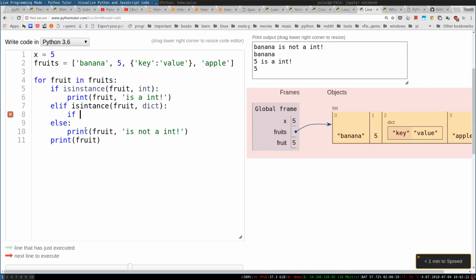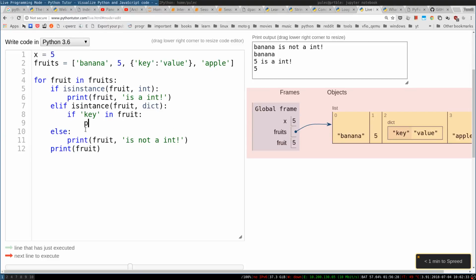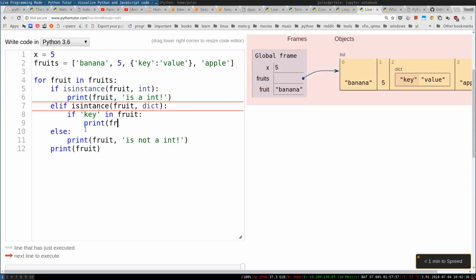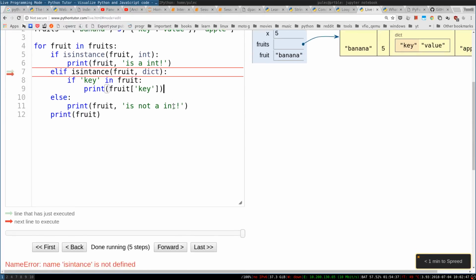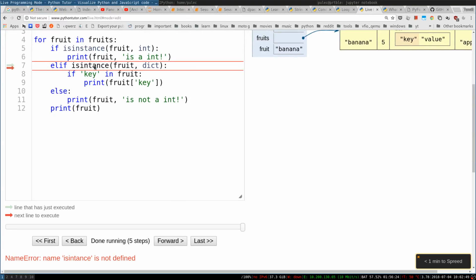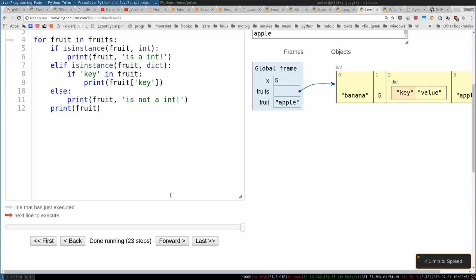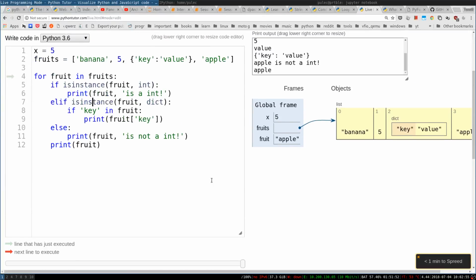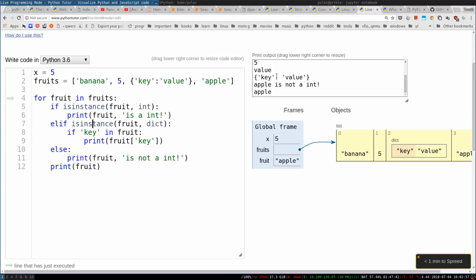Yeah, we can do like multiple conditions. If key is in fruit, print. Yeah, we can access the dictionary like this. So fruit string key. Is instance. So that was a name error, typo. So it printed the value first and then the key value. Yeah.